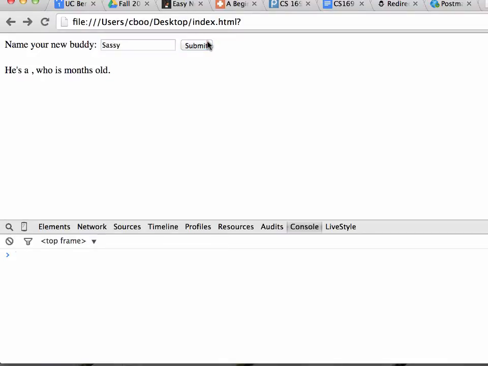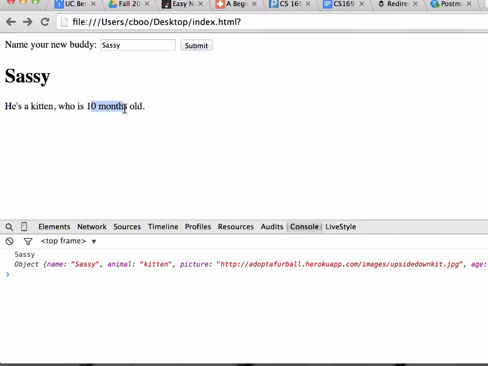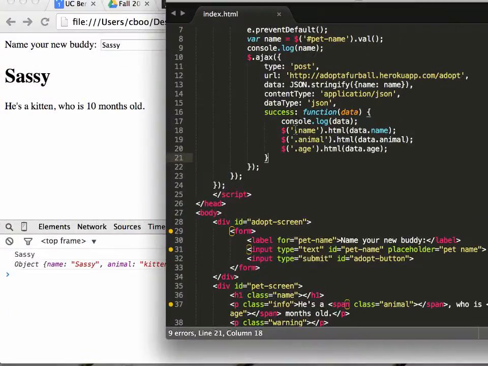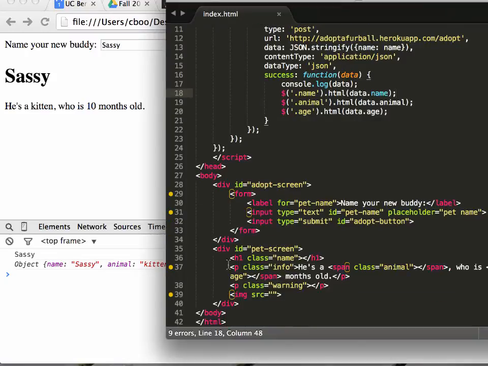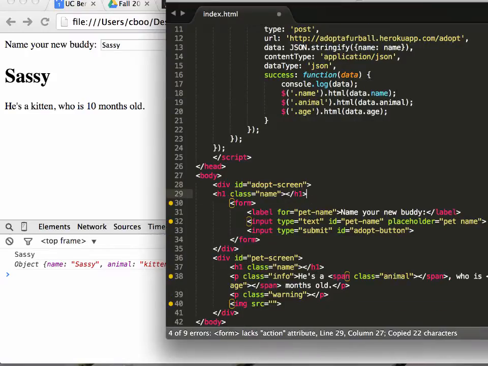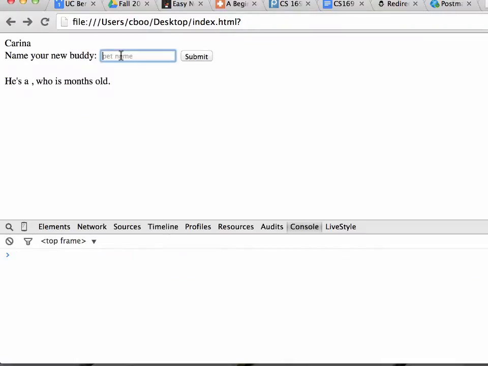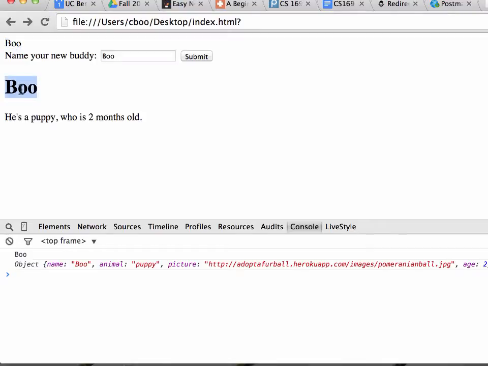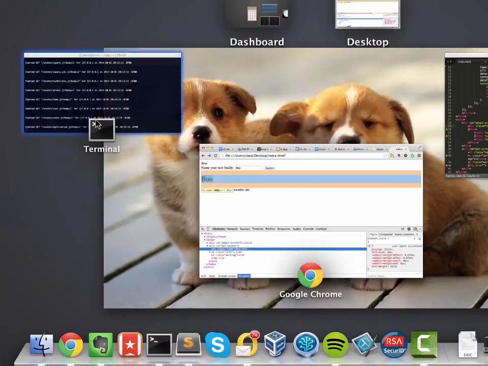Let's do Sassy, submit. So Sassy is a kitten who is 10 months old. And another way to select items: this finds every single element with the class name and replaces it. So if I had a name up here, and this one was a div or anything, it could be any element. It just has to have the class name on it. It would replace this guy as well. So if I put foo and submit, it replaces this guy and that guy. So anything with name, it will replace.